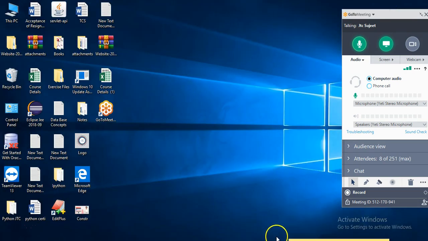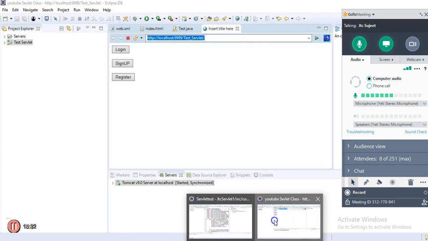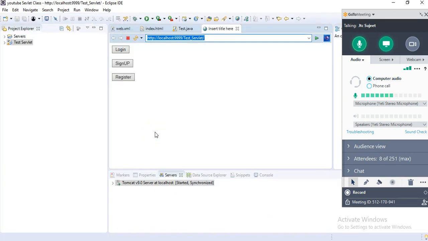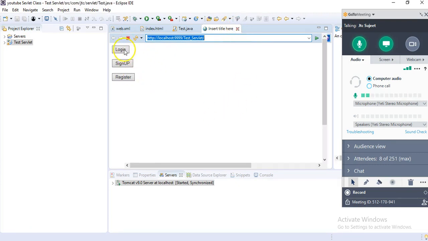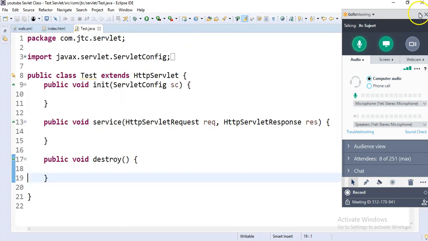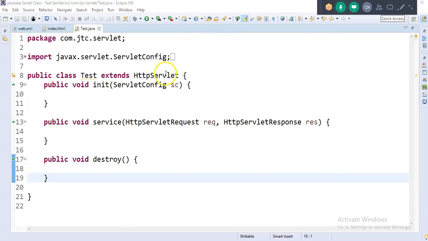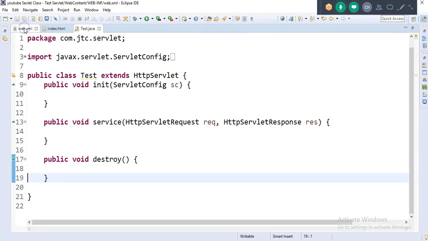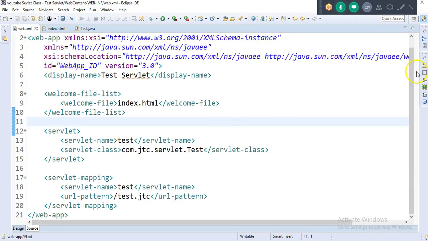Next, now look at this. What I am doing here is, these are the actions I have shown you: login, sign up and register. Associated with this now, first see any actions.